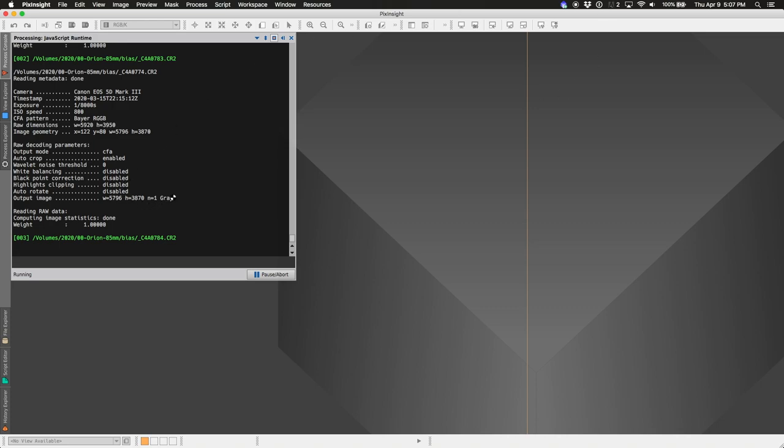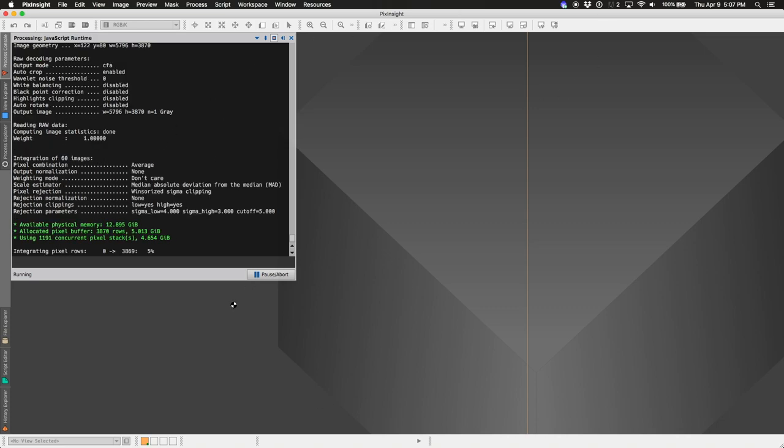PixInsight does that by default. It tells you exactly what it's doing in this process console. So right now it's integrating the bias frames, and it tells you which pixel row it's doing it on and all that kind of stuff. So this is one way in which PixInsight is a little bit more technical, a little bit more open in what it's doing than Photoshop, which is a little bit more of a black box.